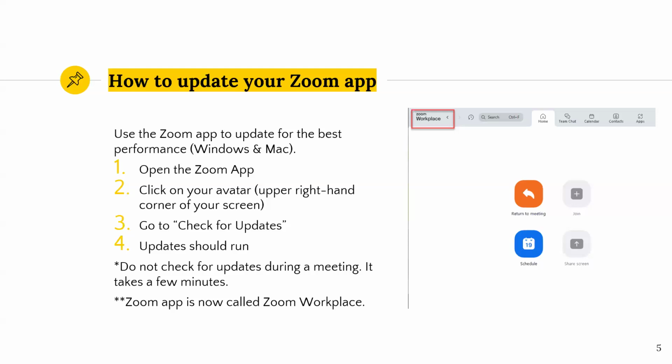One thing that changed that tripped a few people up was that it's now called Zoom Workplace. I'm not sure why they rebranded it as Zoom Workplace, but just to let you know, it is called Workplace. You're in the right place if you're at the Zoom Workplace instead of Zoom meetings.